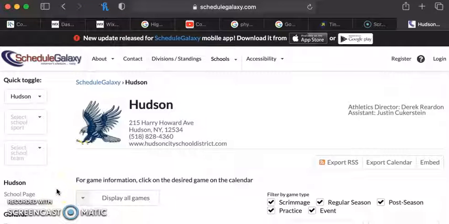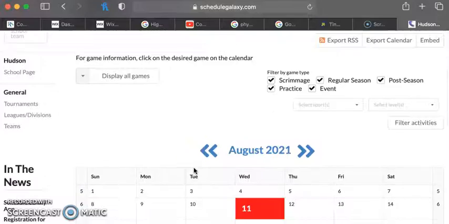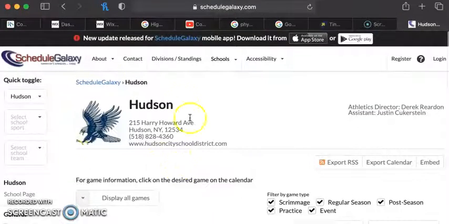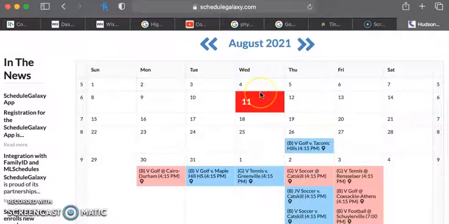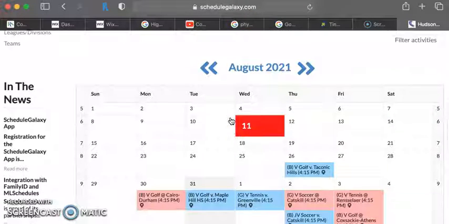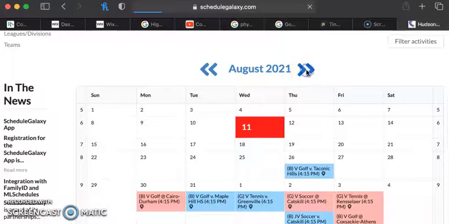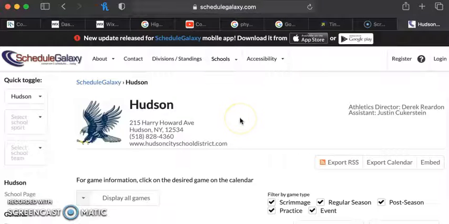So once you click the link to Schedule Galaxy, this is what it brings you to. This is the home page to find all of your schedule needs. So scroll down, you see the schools right up here in the top left corner. Scroll down, here is the month. It's August right now, highlighted in the red. And we got some events coming up. So let's go to next month. That's really when school starts.